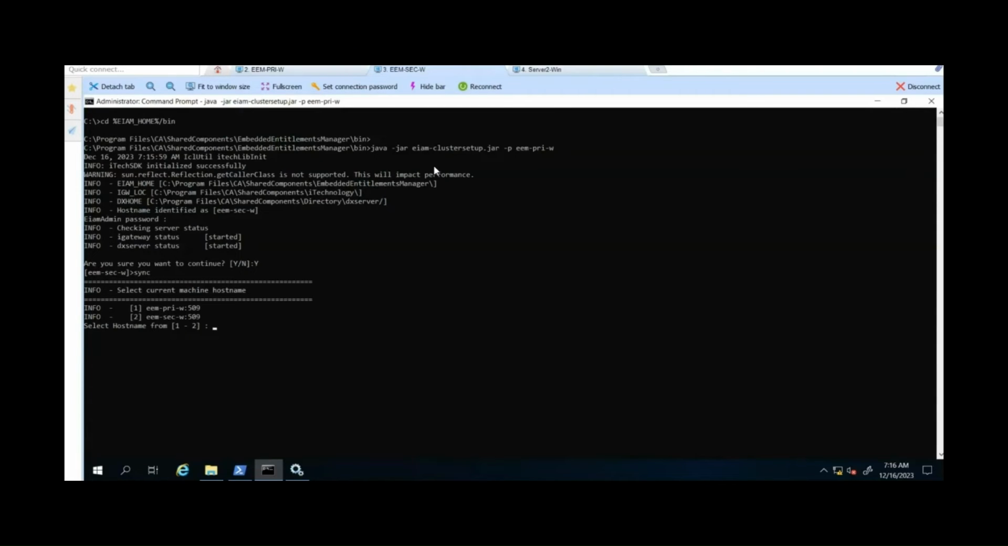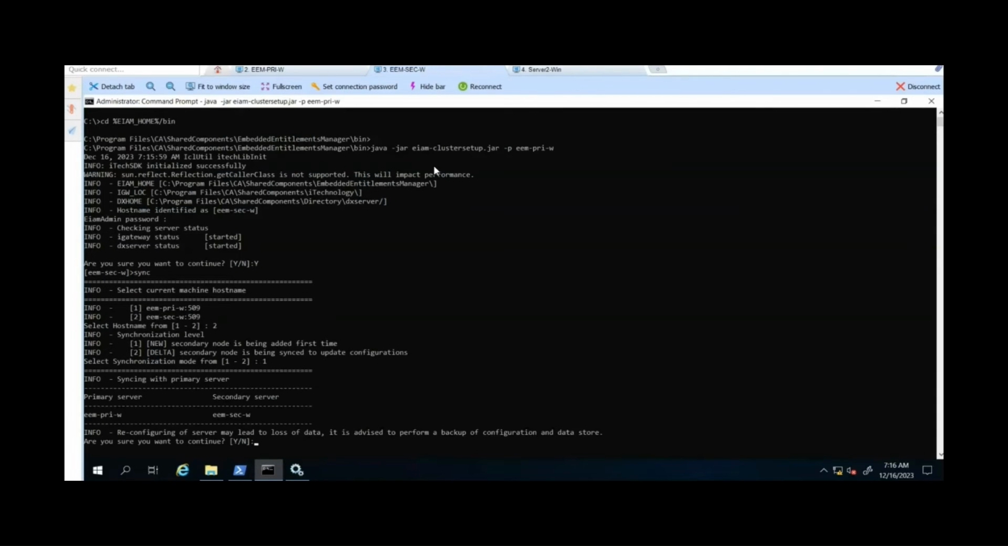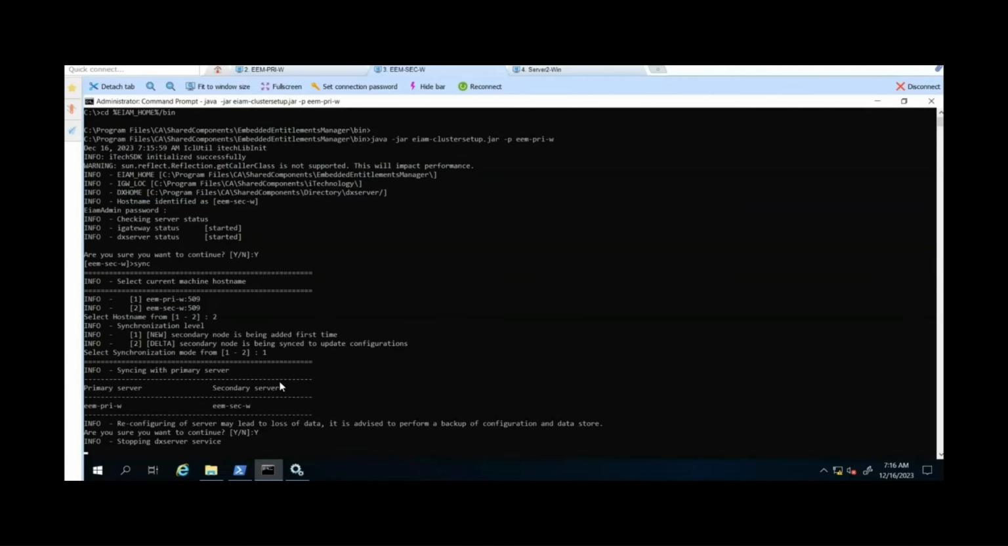We need to provide which is the current server. We enter option 2 for the secondary. Since it's the first time we do this synchronization, we enter option 1. We get a message that the secondary is going to be synchronized with the primary server. We answer yes. And the configuration starts.